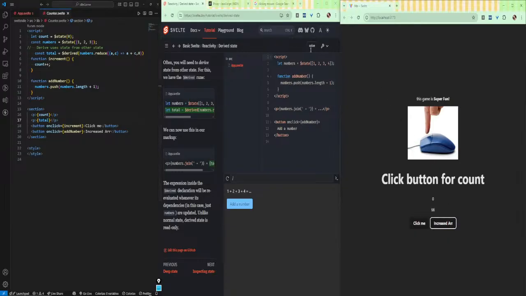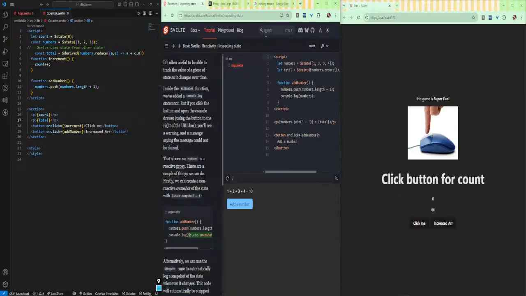Yep. Okay. The expression inside the derived will be reevaluated whenever its dependencies, in this case, are updated, just like normal state, and is read only. I guess, I don't know, it's not like a use state. Like, why would you, I don't know. I'm still figuring this stuff out. No, this is not super interesting.